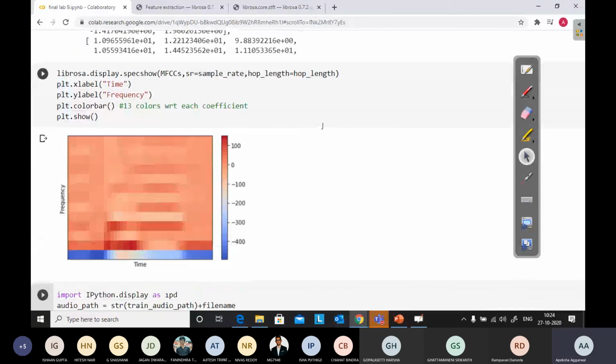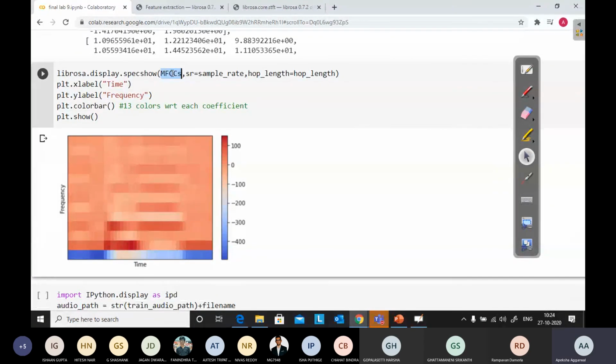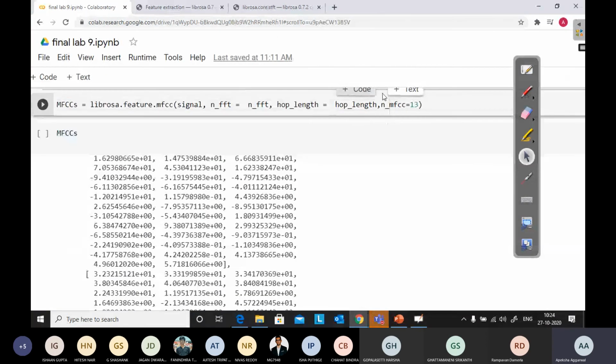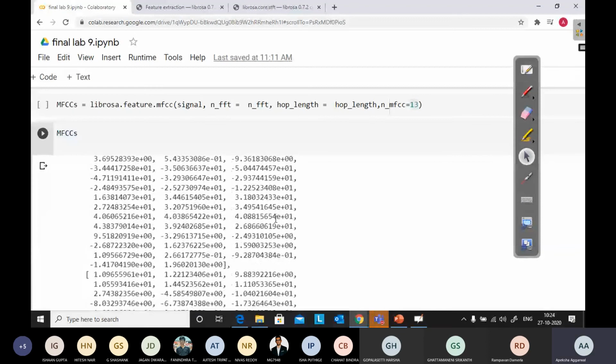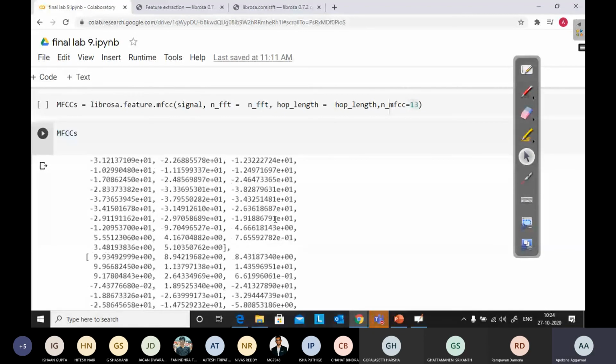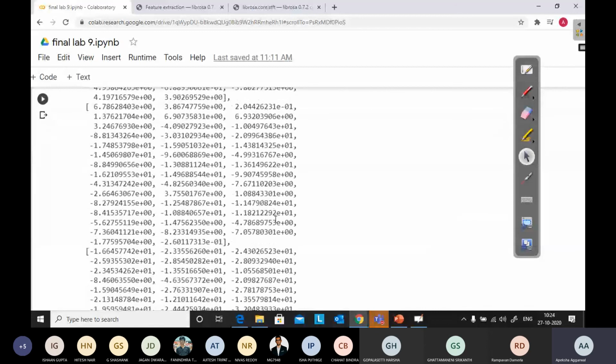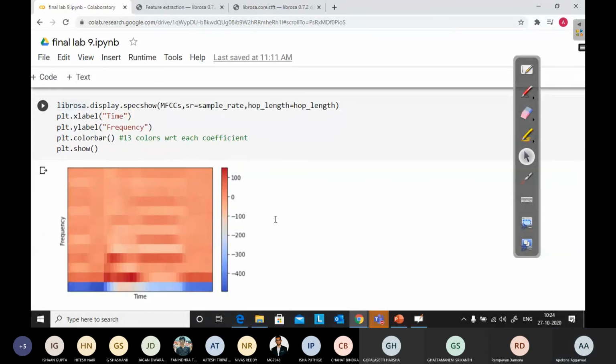So I'm plotting the MFCCs over here. If you plot the MFCCs, this was the first, second coefficient, third, fourth, up to 13, because I have taken 13 MFCCs over here. MFCC equal to 13. You can take up to 40. Okay. So 13 layers are basically represented in the spectrogram. So from second up to, if you count, these are 13. Okay, and color represents the magnitude of that MFCC.